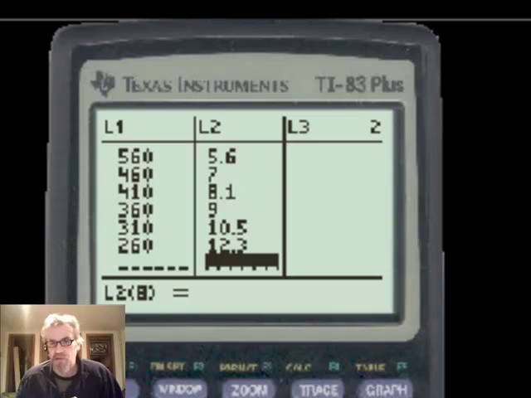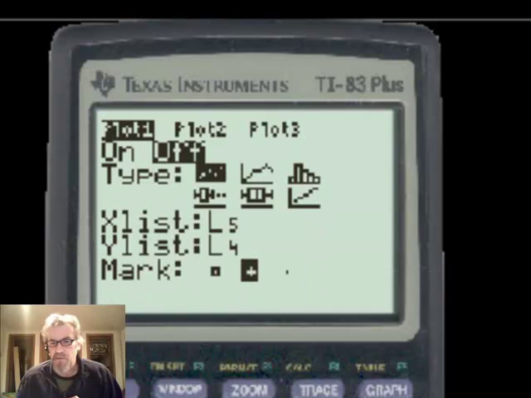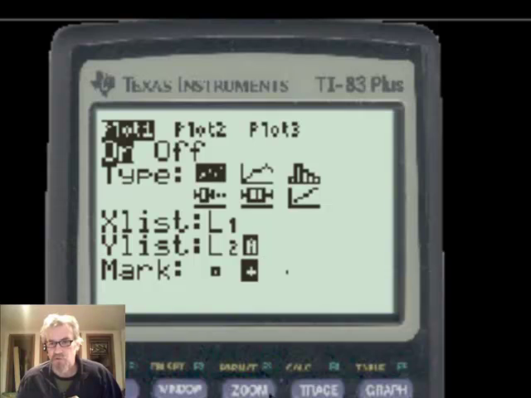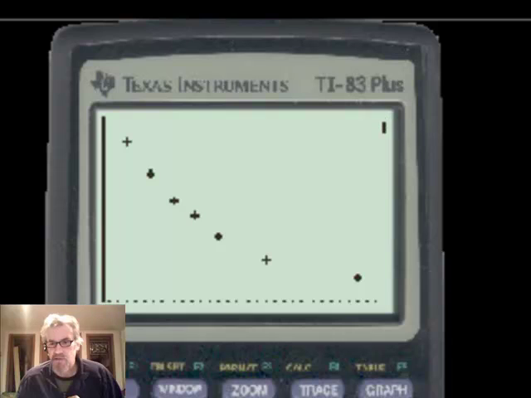I'm going to make a stat plot and just see what that looks like. I go second function, get my stat plots up here. I'll turn this first one on. I'll make sure it's a scatter plot. And on the x-axis I want to put pressure, and pressure was in list 1. So I'll do second function 1, put list 1 in there. And then on the y-axis I want volume. So second function 2 puts list 2 in there. I'm going to do a zoom number 9 to get a stat plot. And this is what it looks like.